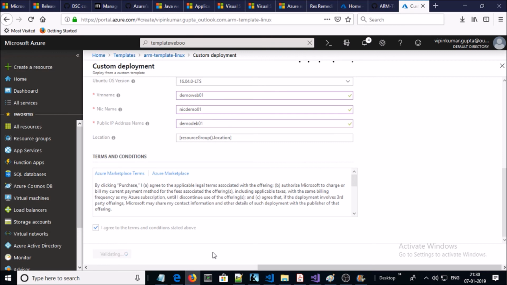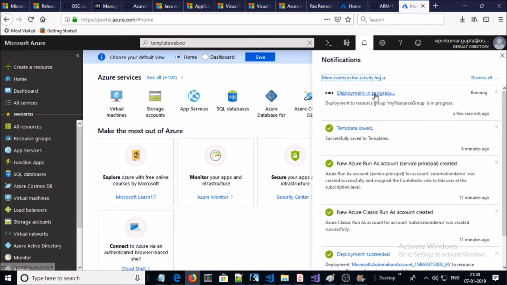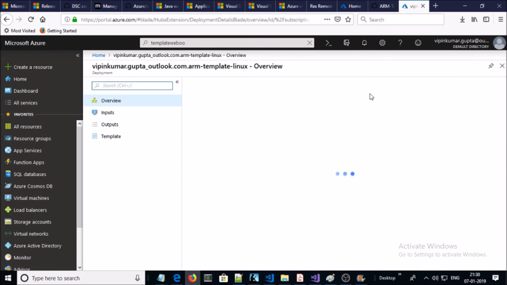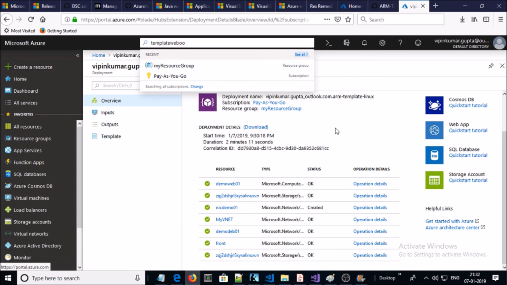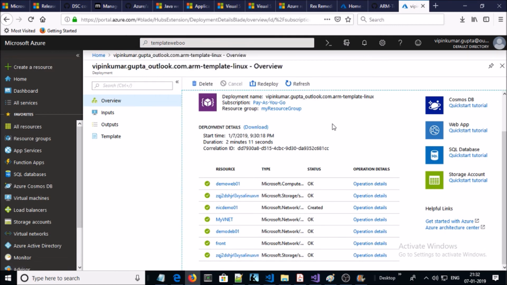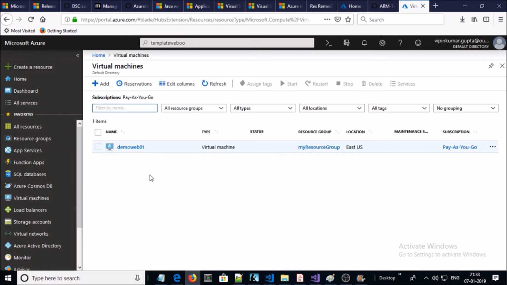It is validating all your input. Once the validation is completed, deployment is in process. We can see the progress. Deployment has been completed. Let's verify. Click on virtual machines. The virtual machine has been created.